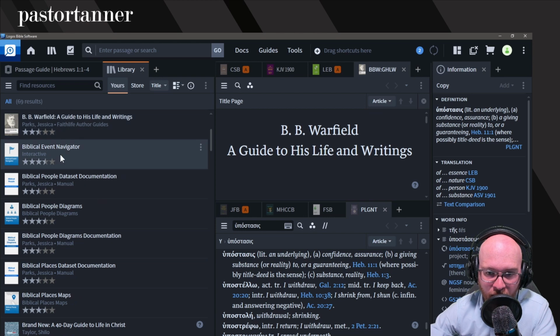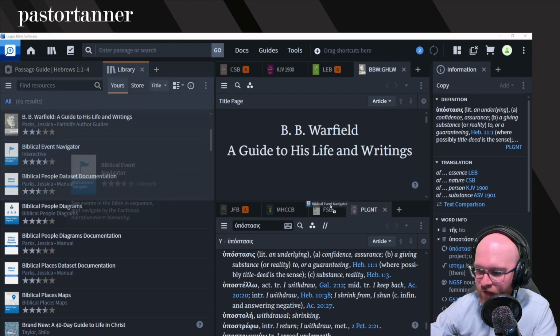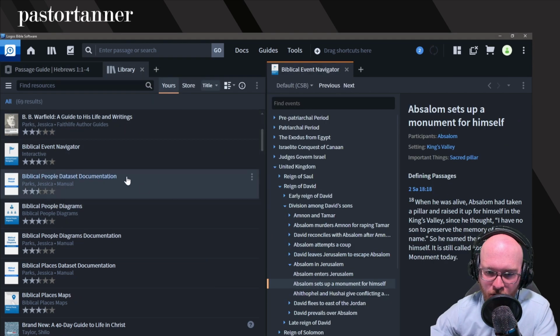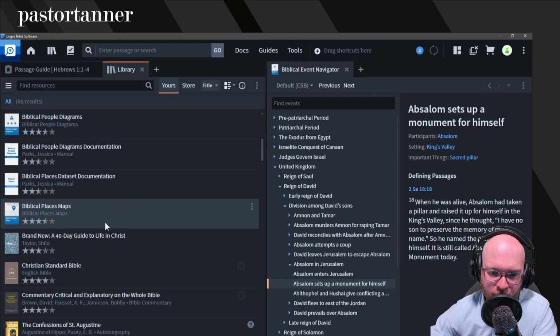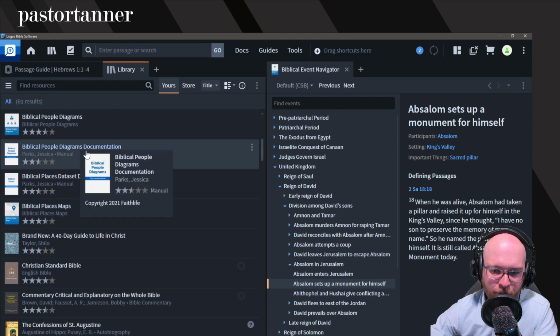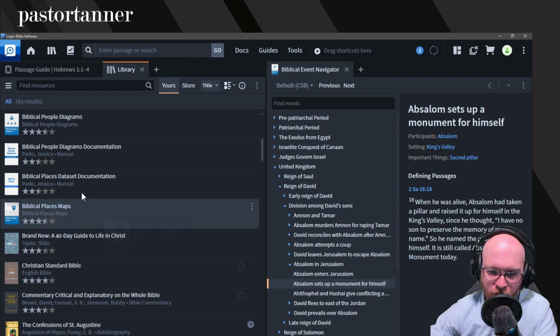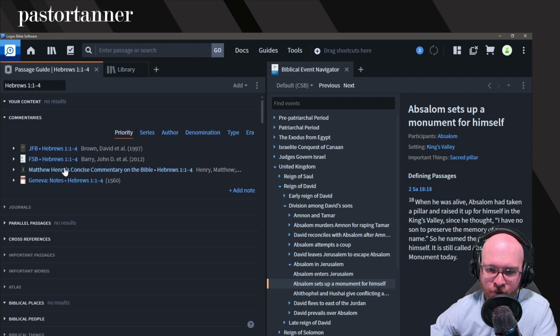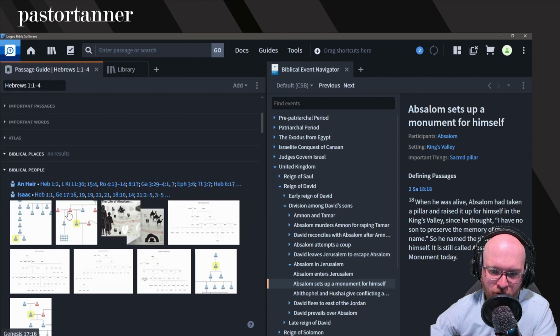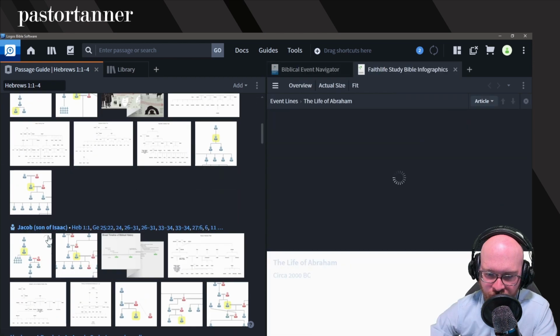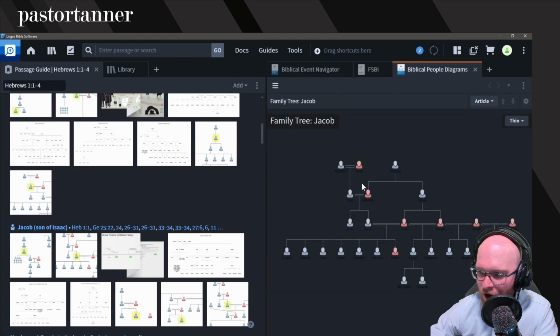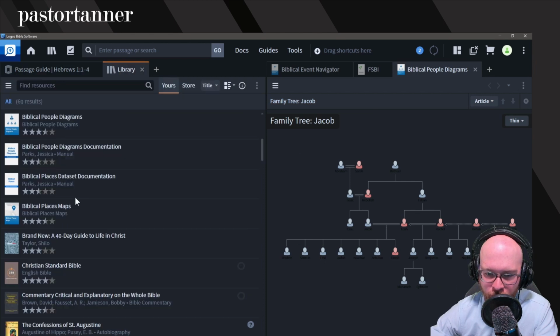Okay, you have a lot of interactives here. Biblical Event Navigator. You can walk through a lot of the biblical events and it drills you down into the specific Bible verses. Biblical Peoples Diagram. Biblical Places Maps. So those are for informing this Biblical People, Biblical Places map. These are all available here. You're going to get the opportunity to drill down into each of those. That's very nice to have.